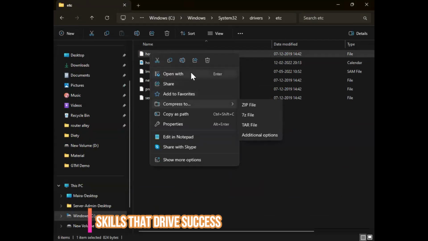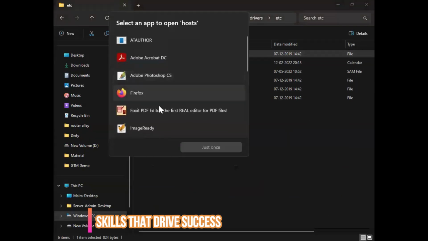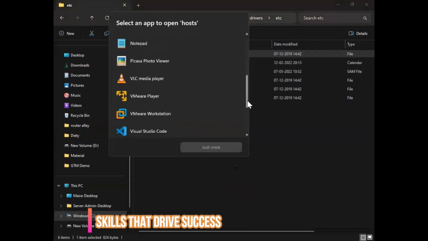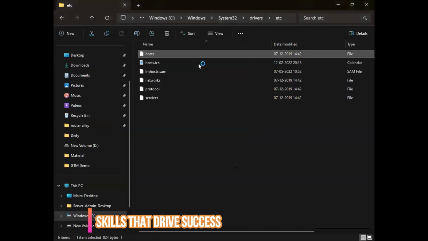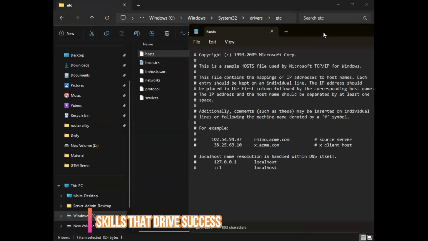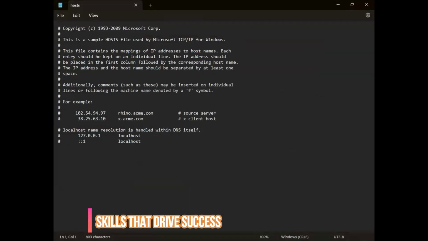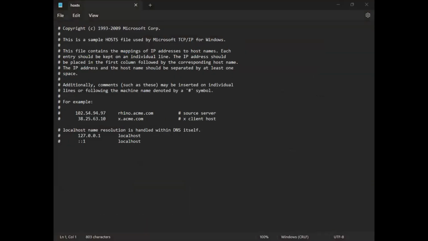If I try to open it with a simple notepad, you will be able to see. Let me show you. This is the host file. The same concept goes for Linux also. But let me tell you, in Windows, when you open this file, you can see some entries.